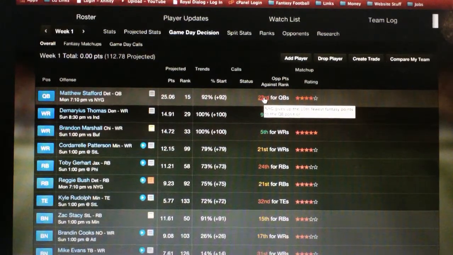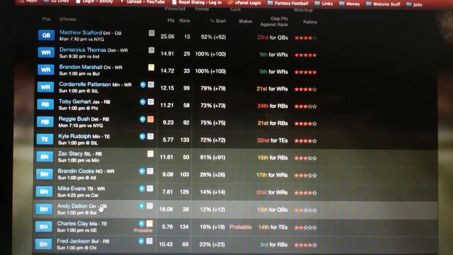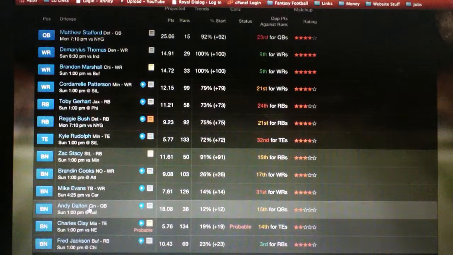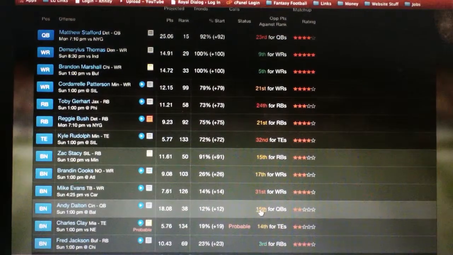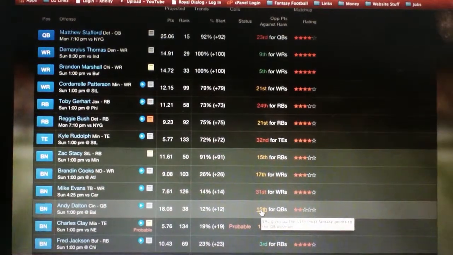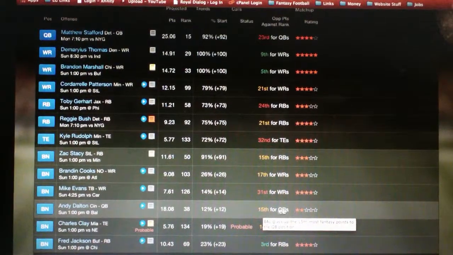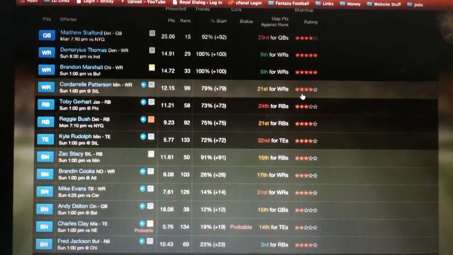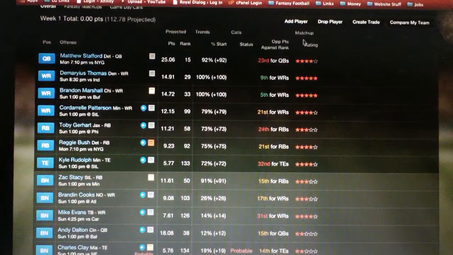Okay? Now, what I could do is come down here and look at my backup quarterback, which is Andy Dalton. They're playing the Baltimore Ravens at Baltimore, mind you. And they're only ranked 15th. Okay, it says Baltimore gives up the 15th most fantasy points to the QB position, but for some reason he only has 2 stars. Matthew Stafford has 4, and that's under the matchup column.